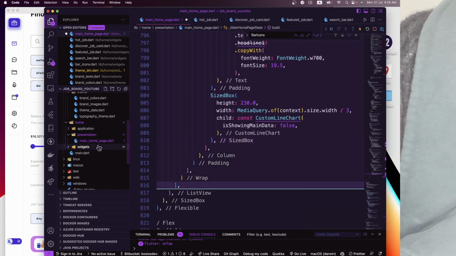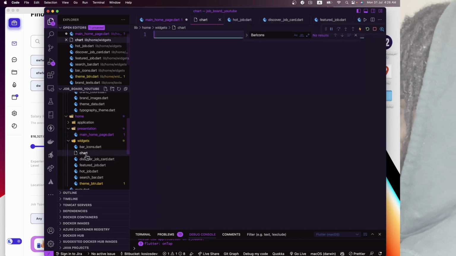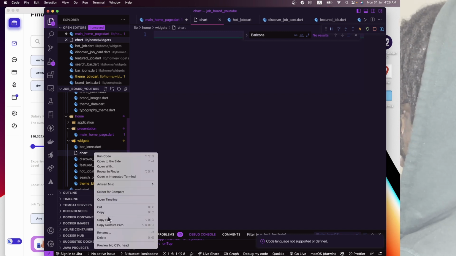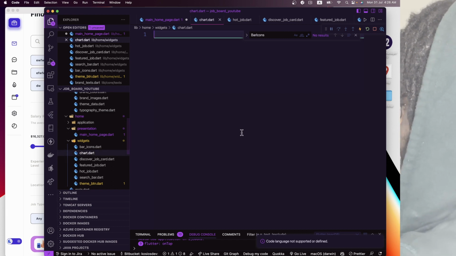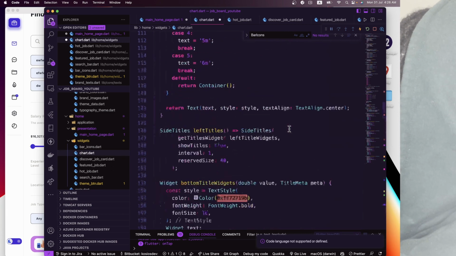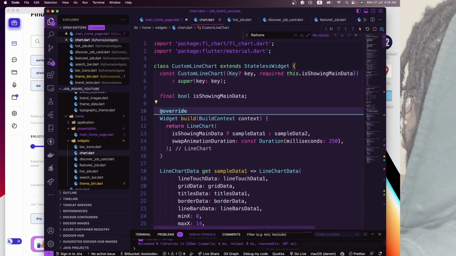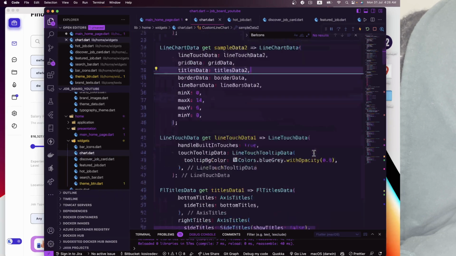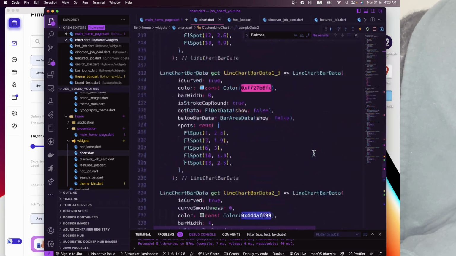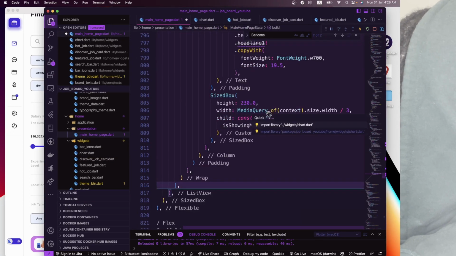So over here we're going to create a custom widget called chart. Oh no, that should be chart.dart. Rename this to .dart. Paste. We are going to go through it later on. Now let's go back over here. Now we can go ahead and import this.